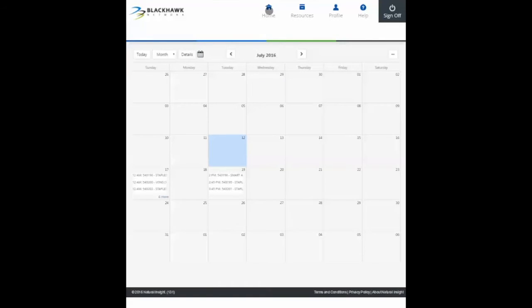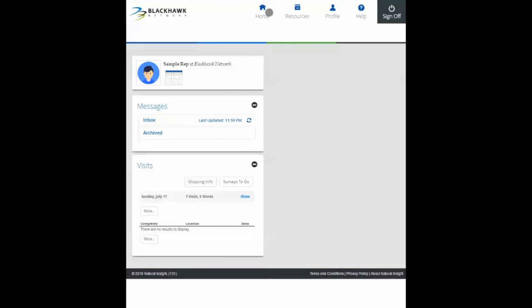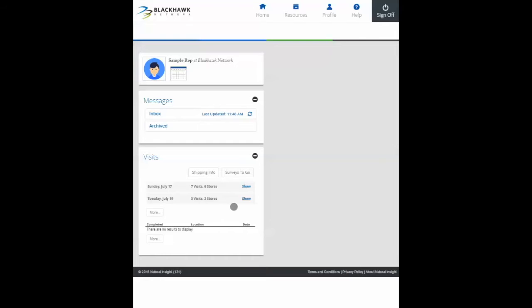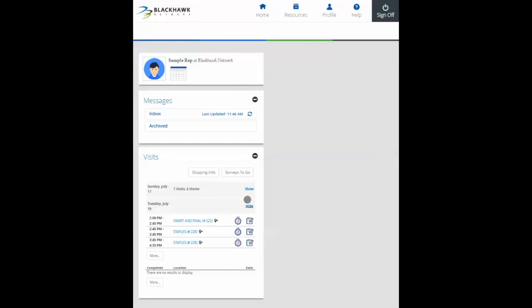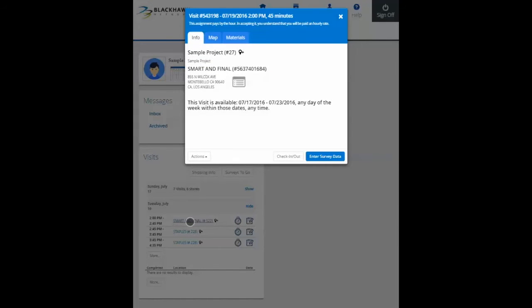Once your schedule is set and prior to visiting your stores, you should review your visit details. To do this, you can click the Show button if necessary to view your upcoming visits. You can click on the store name to produce the visit information pop-up box.